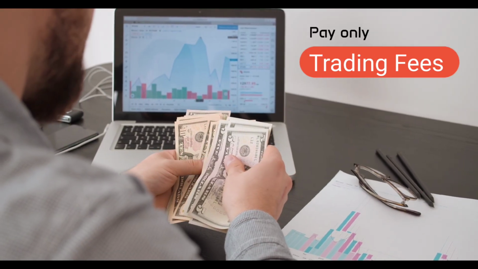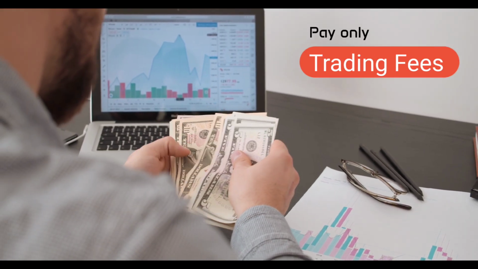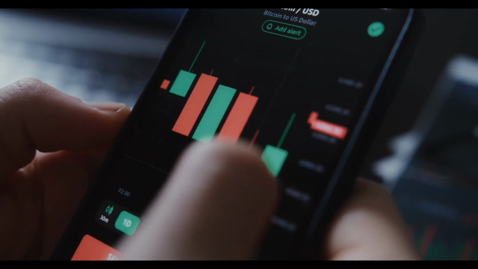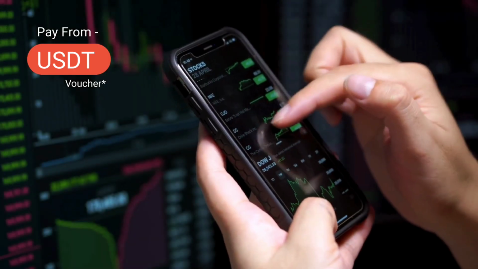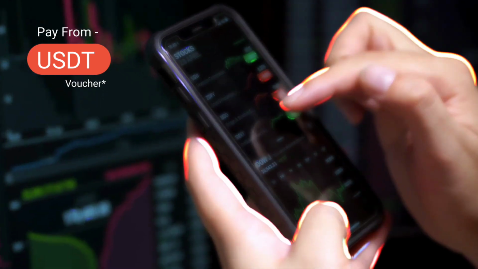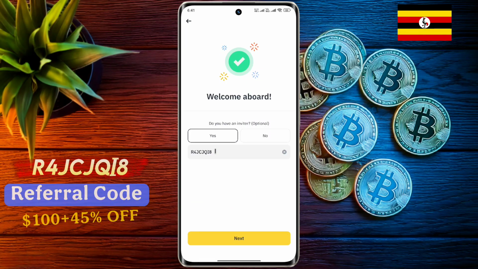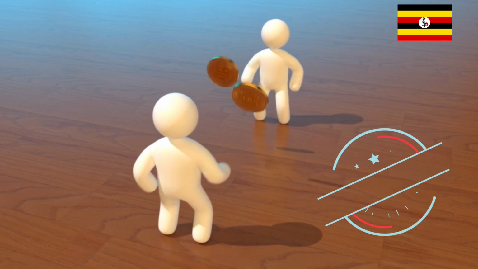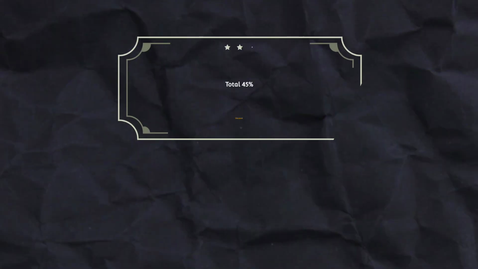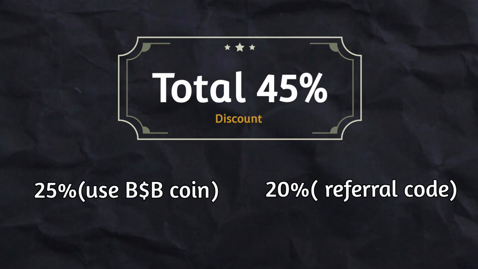Friends, you can pay only trading fee from this USDT voucher. When you trade on Binance, you will have to pay fees. Initially, you can pay the fees from this USDT voucher. Later, when you pay the fees, you will get 20% cashback for using our referral code. If you use BNB coin, you will additionally get 25% discount. This means you will get up to 45% discount on lifetime trading fees.